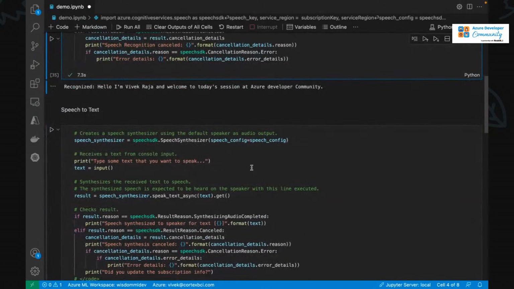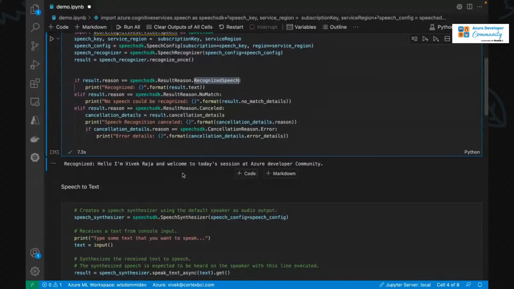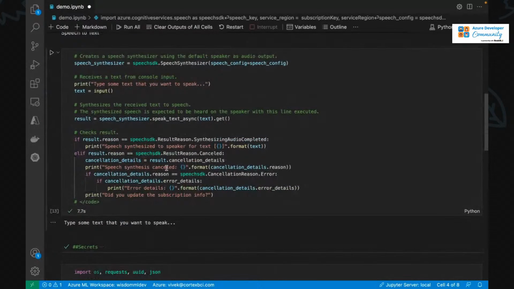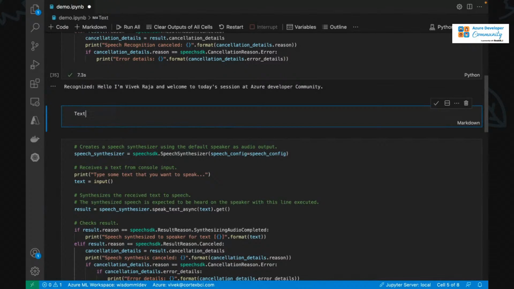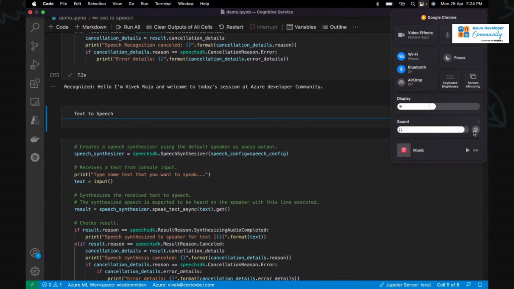So let's try to understand text to speech as well. So that was speech to text. Now let's try to understand the other way around, text to speech. So I should replace it. So text to speech. I'm sorry, I think you won't be able to hear because I'm wearing headphones, but let me try if I can play it out as loudly as possible.